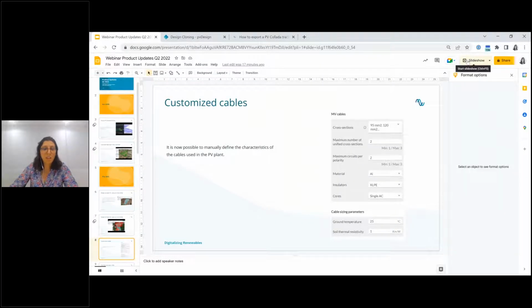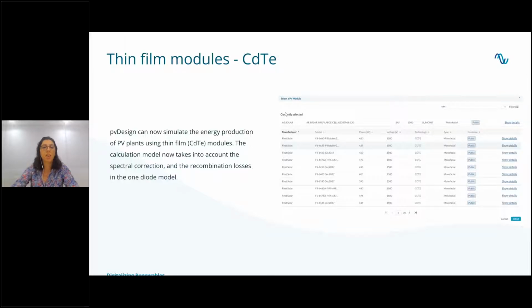And then after that, we have also launched thin film modules, which is a very important feature for our North Americans. It was highly requested from the USA. So this technology is now included in our database. We have several modules of First Solar, manufacturer of CdTe technology, that you can find. But this doesn't mean that we only added the modules to our database, we also made modifications in the energy and the electrical part to make it work.